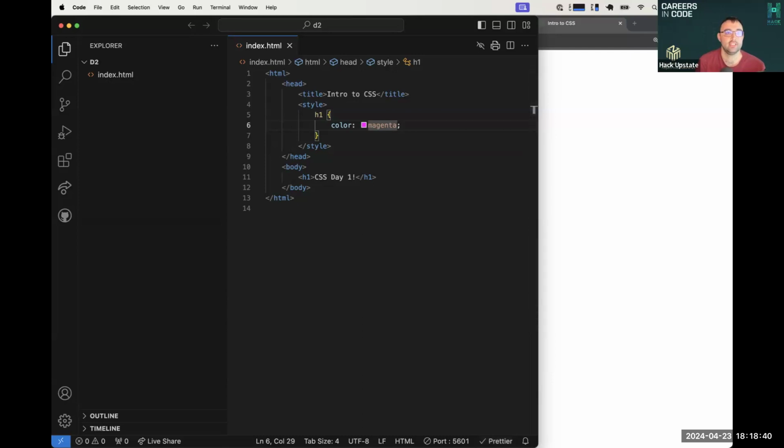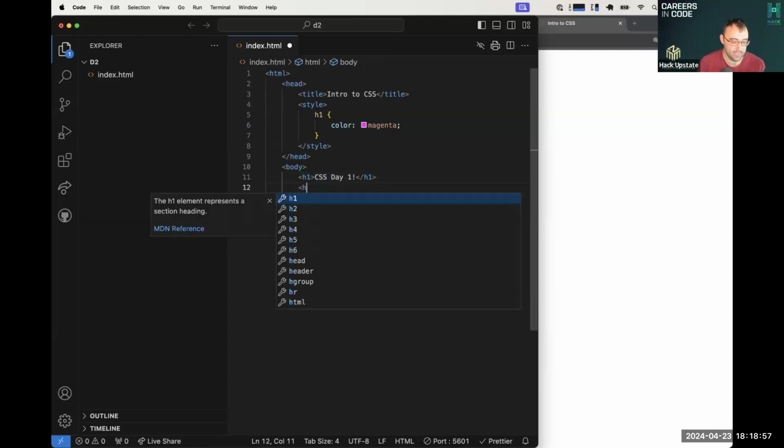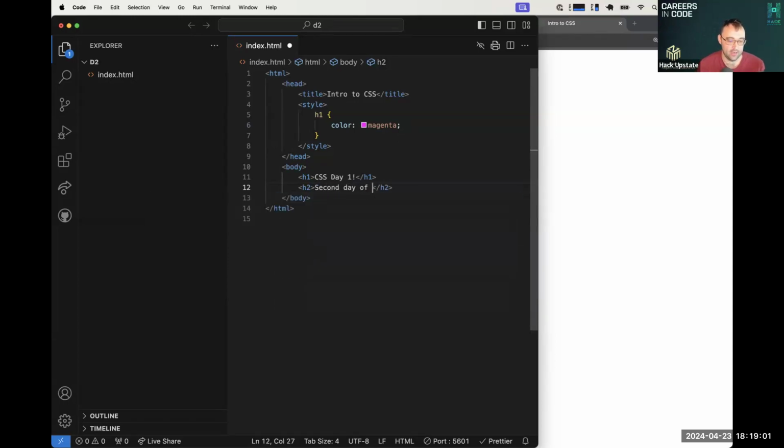Any other questions? Okay. So we saw our H1 here, and we saw that we can apply it with a selector. There's another way that we can style our code as well. That is called inline CSS. So I'm going to make an H2 here and say second day of code, yay.